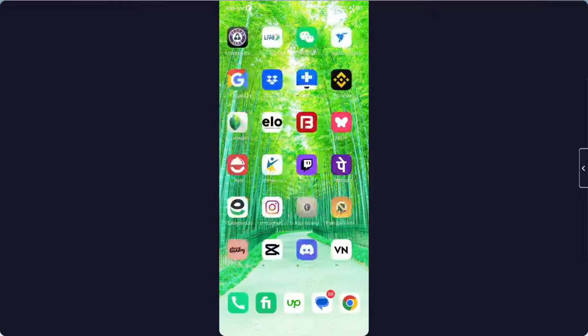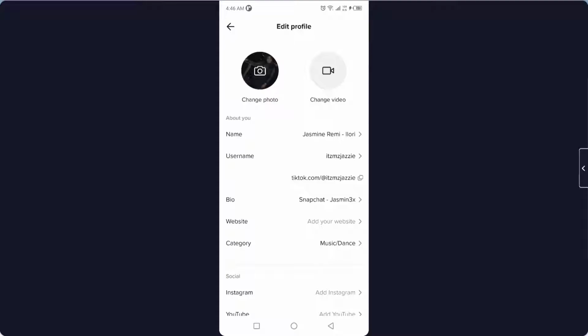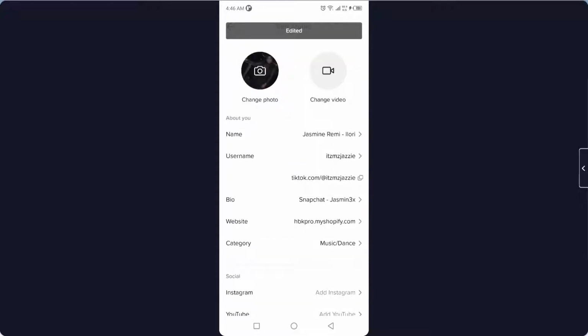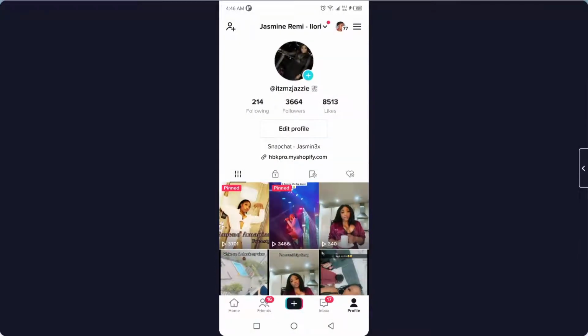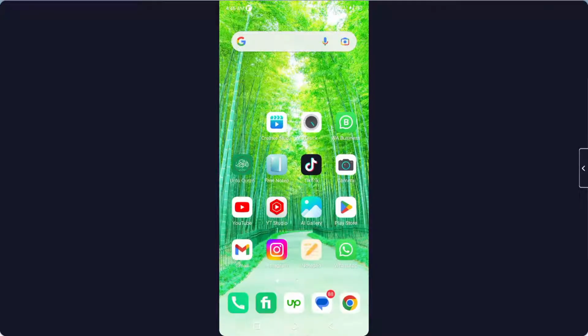Then you need to go back and open TikTok and click on edit profile and click on website and paste that here and click on save. So it will be saved and you simply need to click on that like this. So this is a process by which you can add a clickable link to your TikTok bio.